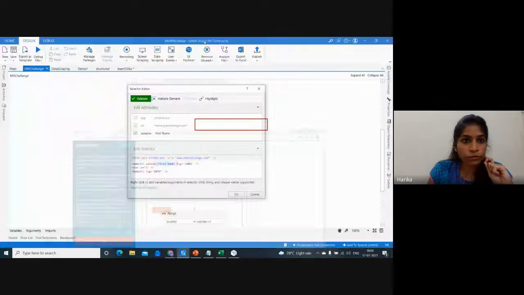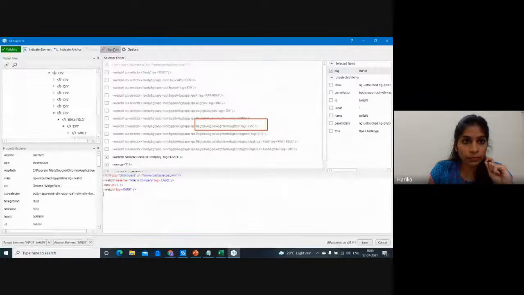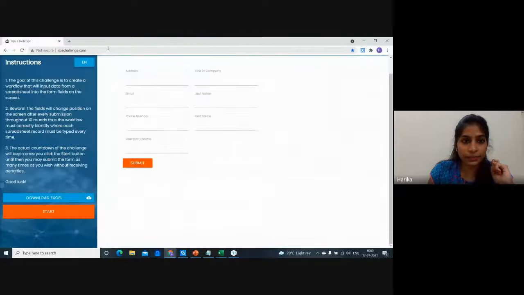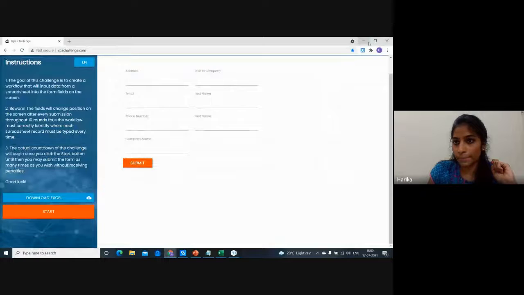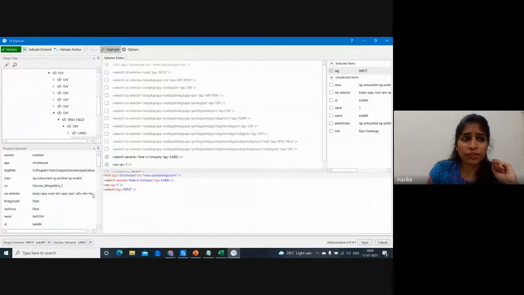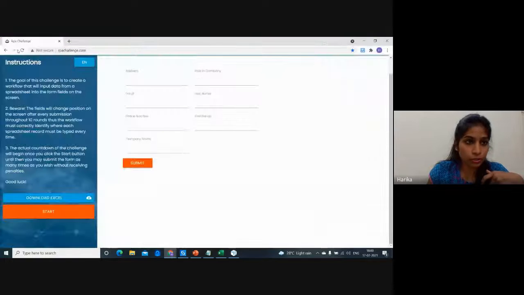So now I'm going to highlight it again, taking off and then highlighting. I think it's failed. So these are some challenges that we have with indicating anchor. That's why I have mentioned that I will show you the second way as well. But still, it should work. Let me refresh this and show you.